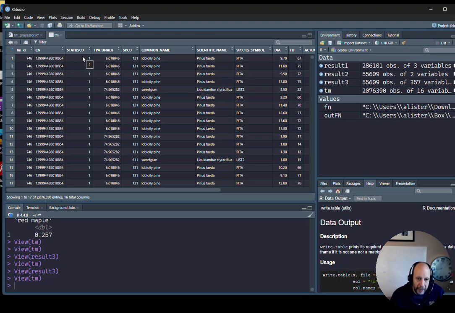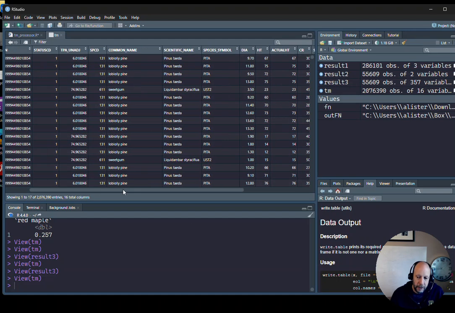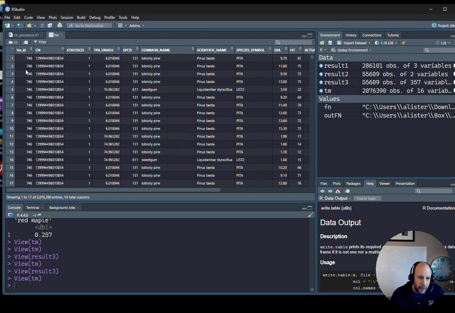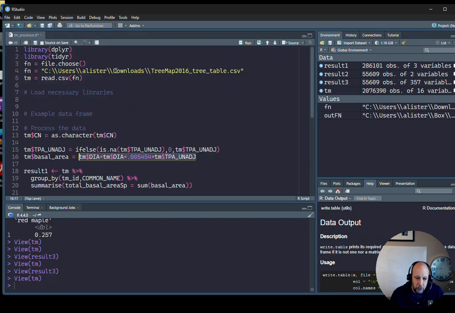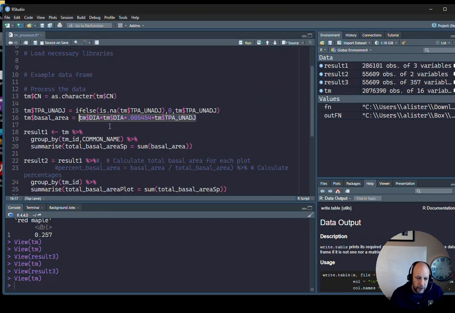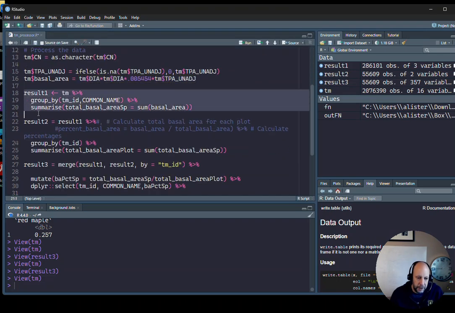So what I can do is summarize this file to the TMID or plot level, or your plot.cn level. For example, I can get the total basal area of loblolly pine on TreeMap ID value 746 across all the 746s, because you can see loblolly pine. There are several trees, I think 21 trees that occur on that plot. That's what I do in the rest of this code, through a series of steps, and I break it up into pieces so I can look at each intermediate result.